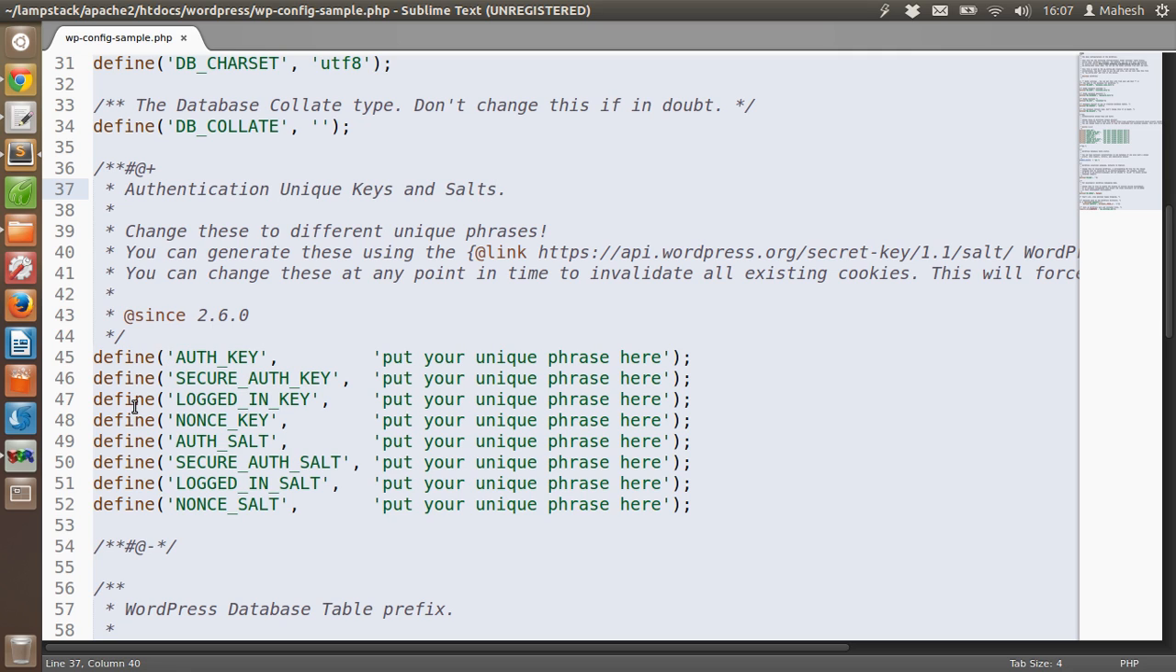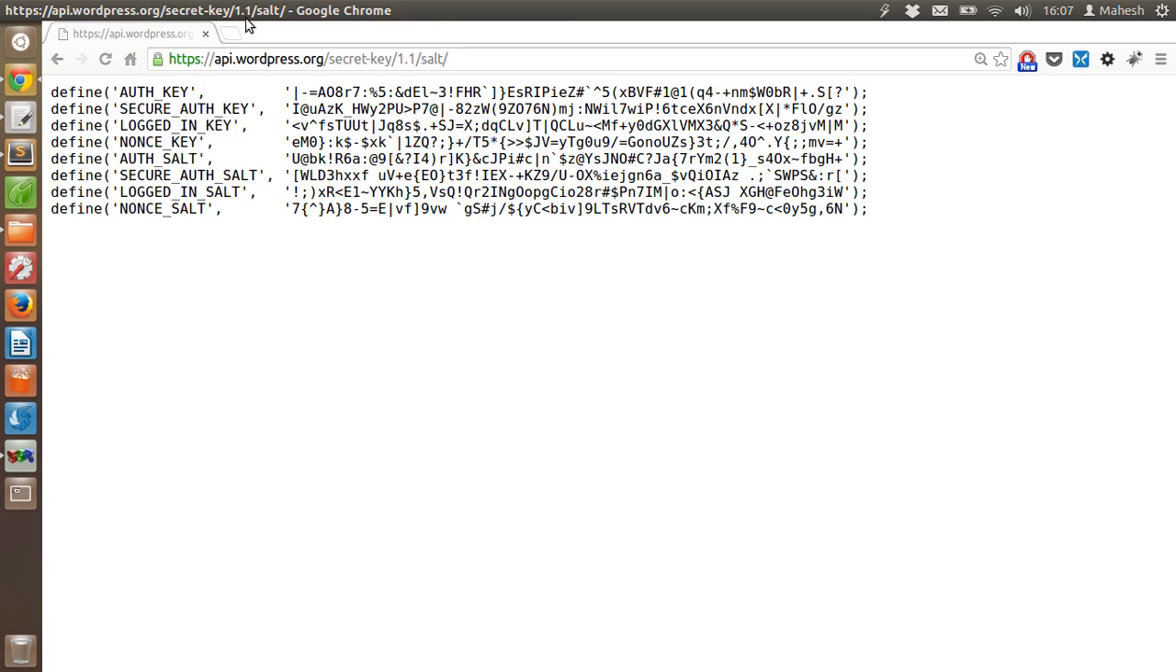There are a total of 8 keys where you have to add your unique key. The set for the unique keys can be accessed from this link. Just copy this link and then paste.